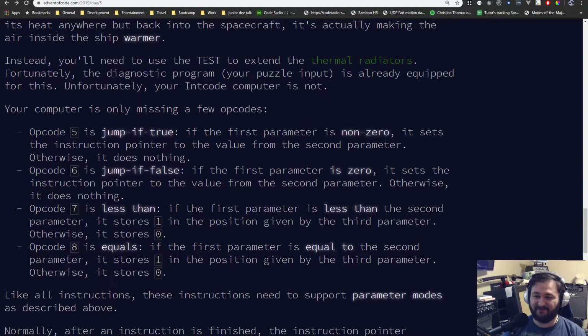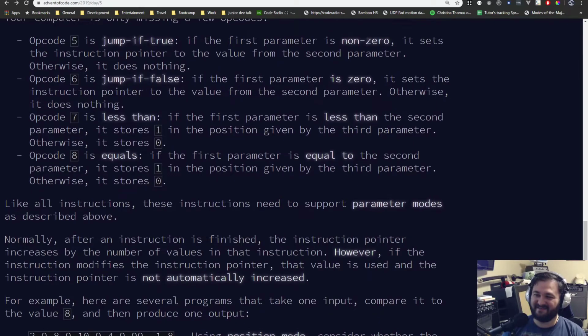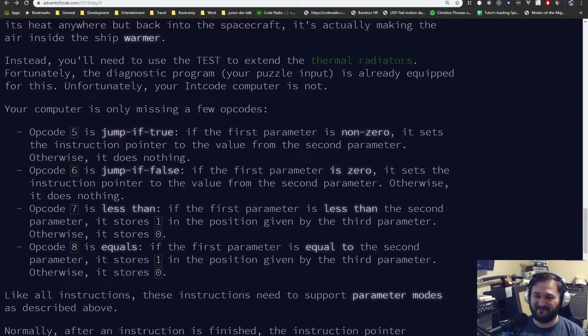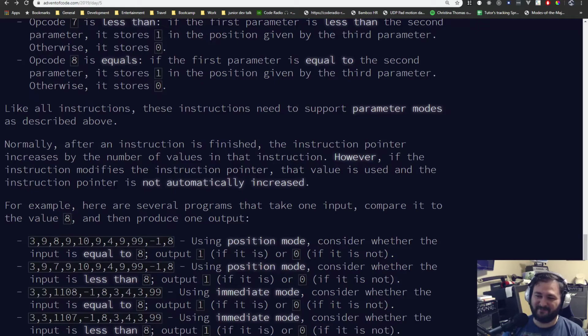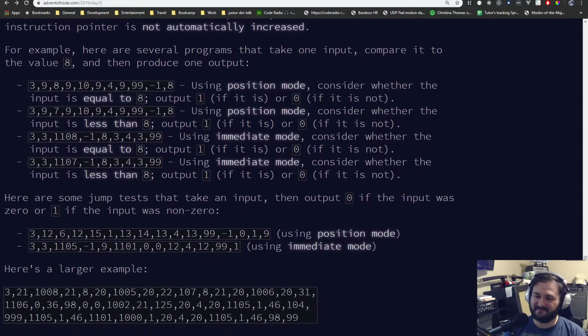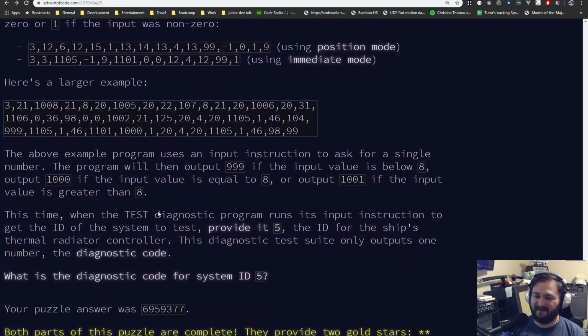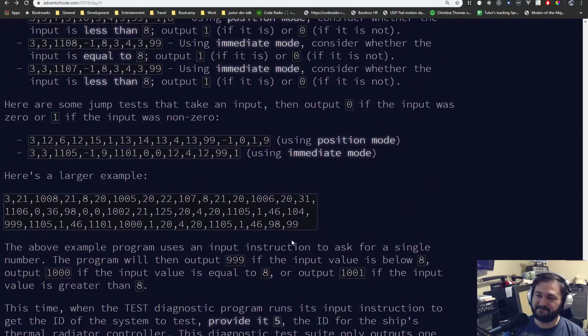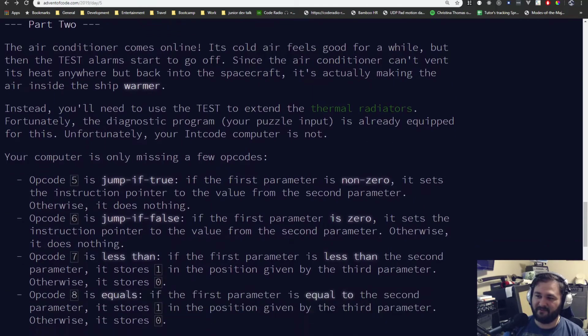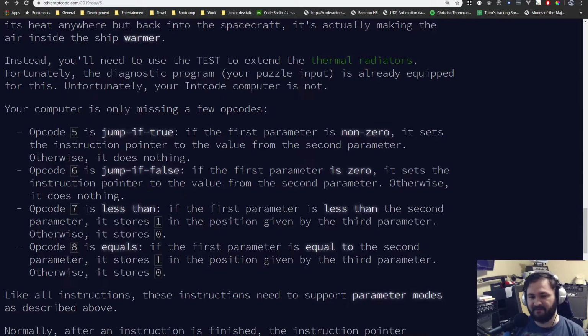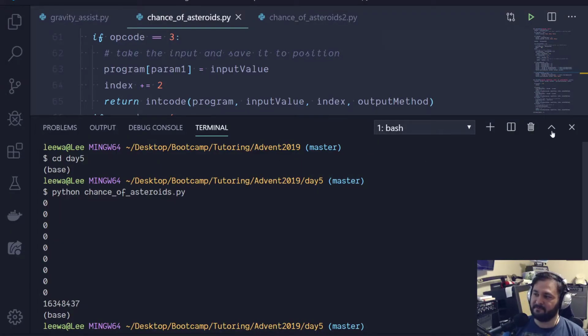But basically, you add 4 more opcodes. So 5 does jump if true, 6 jump if false, which doesn't really make a whole lot of sense when you think about it. 7 is less than, 8 is equals. Add all of those in, and now change your input to 5, and it's going to say what's the new code that it outputs. So basically, without diving too in depth with these codes, we're going to look at the actual solution.